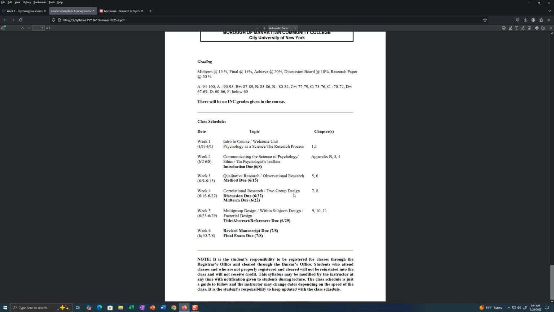This is the tentative schedule. More than tentative schedule, this is the schedule I've laid out. Weeks 1 through 6. So you see there's a lot going on here. You're going to have to write an introduction, a method, a discussion, the title, abstract, references. These are all the rough drafts.